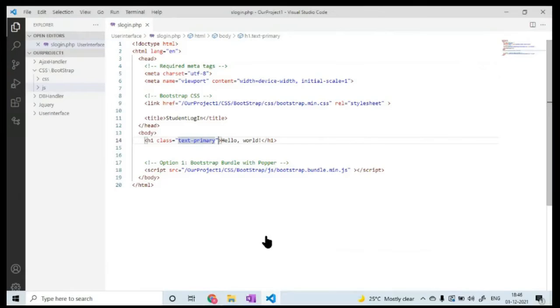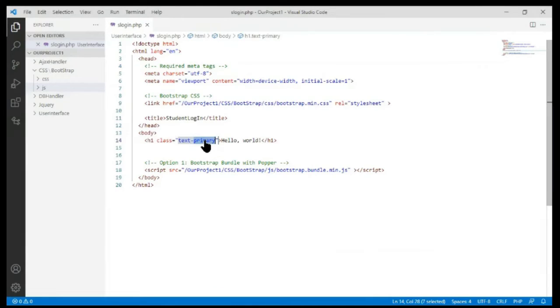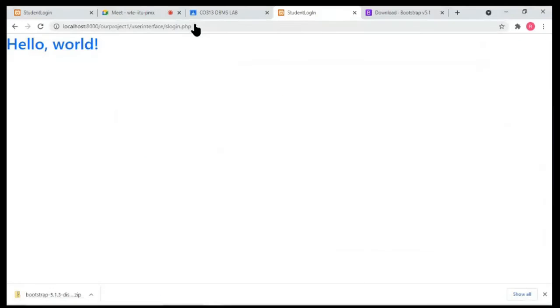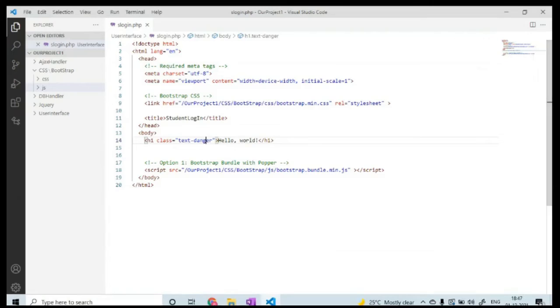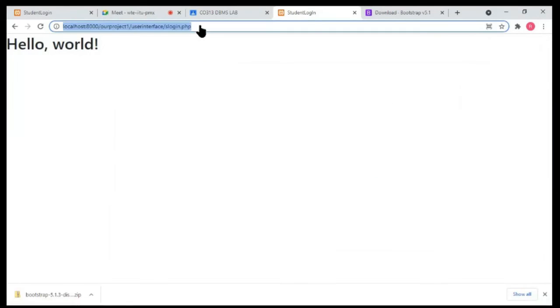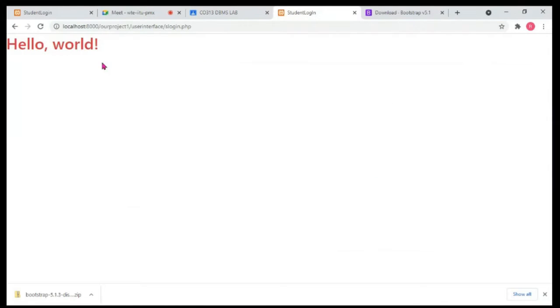There are different inbuilt classes, for example text-danger, that will display the text in a sort of red color. This is wrong actually, it's not working, because I made a spelling mistake there. D-A-N-G-E-R. If I write it right, then it should display the text in some sort of red color. Okay. Done that. Now it means what?